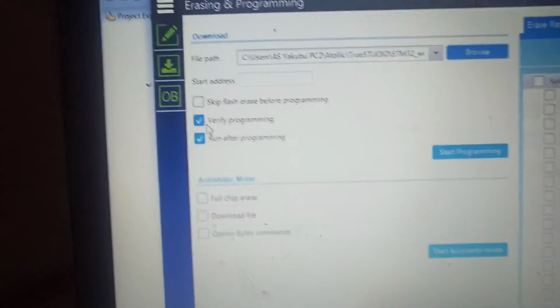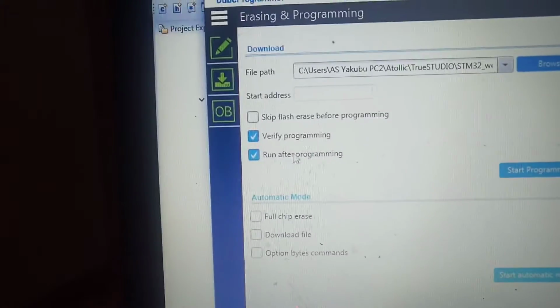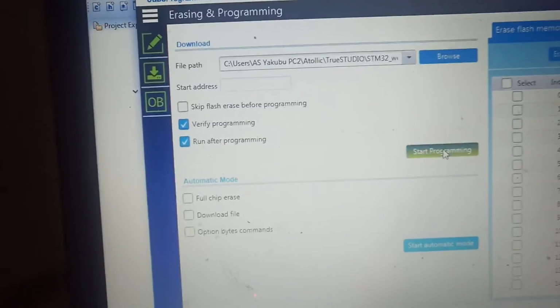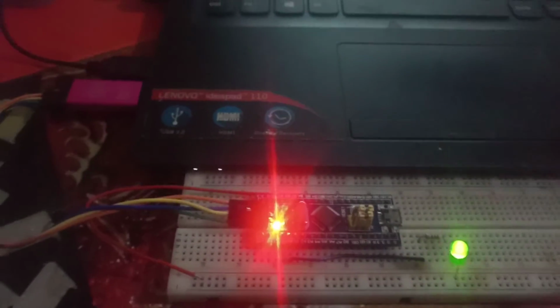Just select these two, verify programming, then run after programming, then click start. Let's see it program. Okay, it was fast. So that's programmed. You can see that the LED is blinking very fast. Like I said, the timing is not precise, so we are not sure of what the timing is.